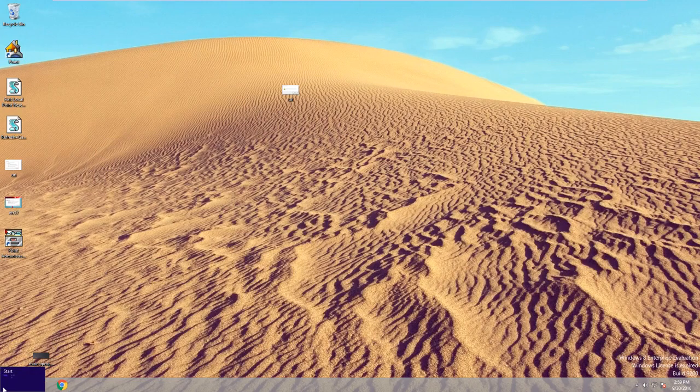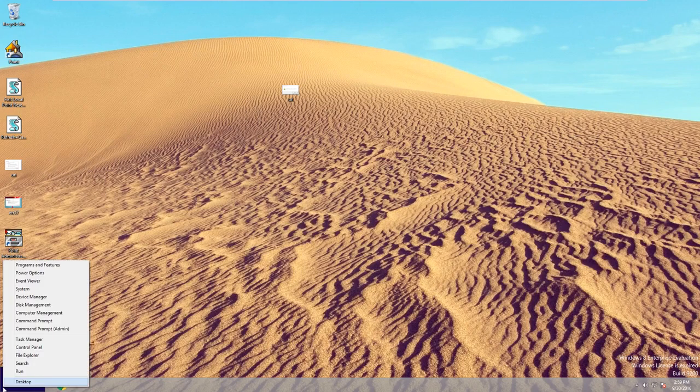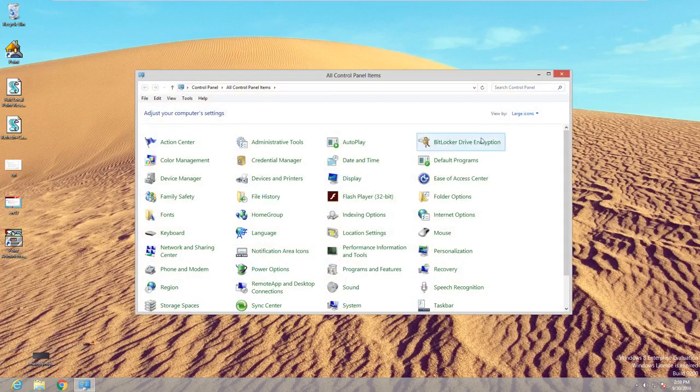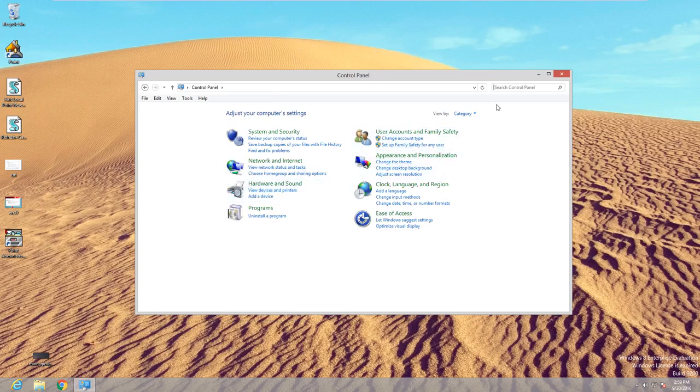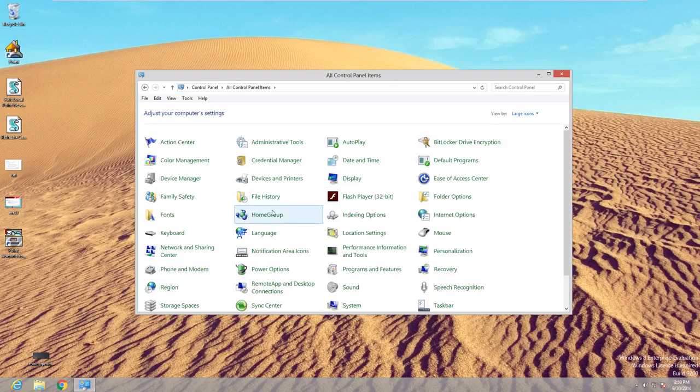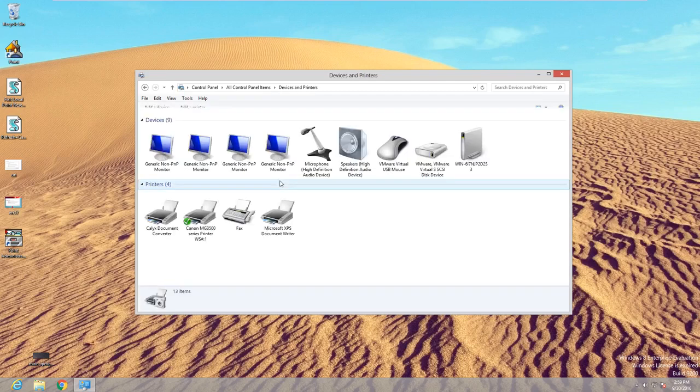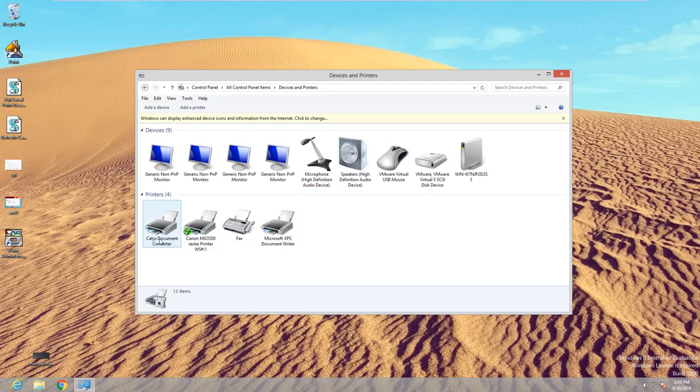Then I'm going to go ahead and go to start. I'm going to right click on it, and then I'm going to go to control panel. Depending on your view, you can change it around and it's accessible anywhere. I'm going to go ahead and use large icons. Then you're going to look for devices and printers. Open that up. You'll see the Calyx document printer.